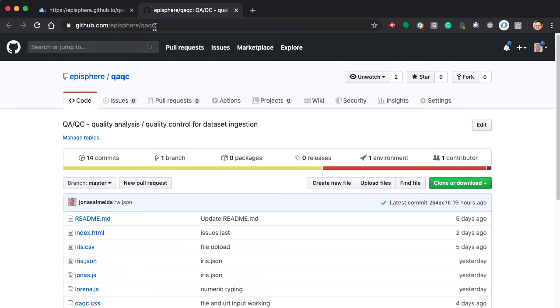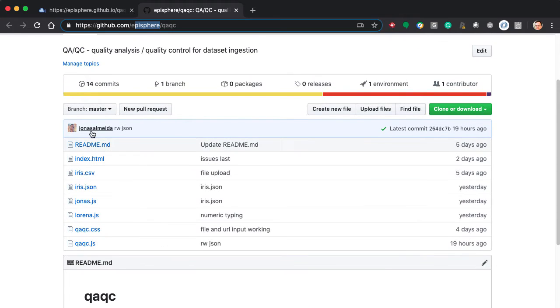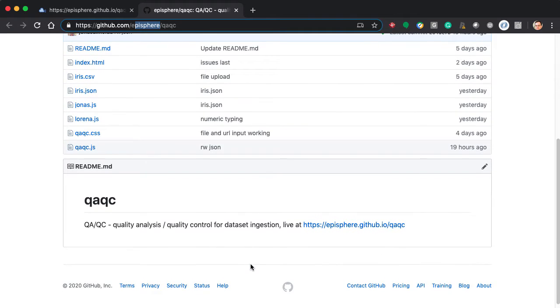Quick introduction. This is served directly from the GitHub qaqc repository of the episphere organization. All the code is here, and a couple of examples as well, an example data file here. You have the readme file, and index.html, which is what will be served through the GH pages. I put two scripts, one in my name, one with yours, just to get it started. And then the styling and the qaqc core object. I'll say a little bit more about this in case you want to use some of its methods.